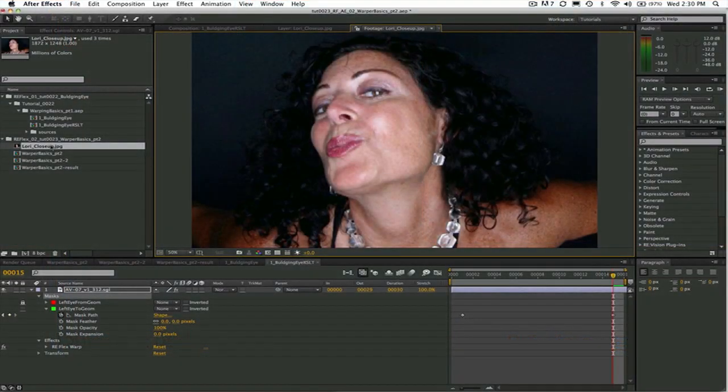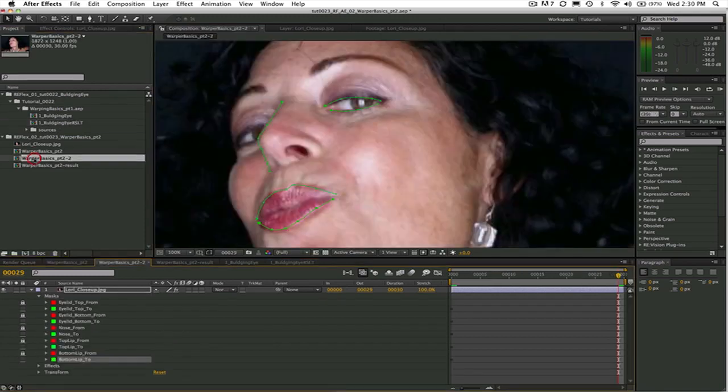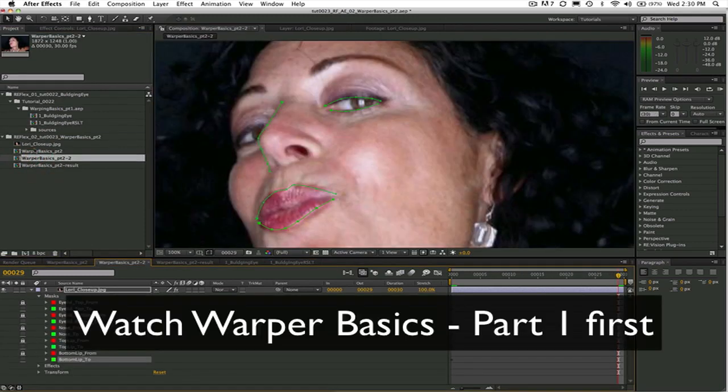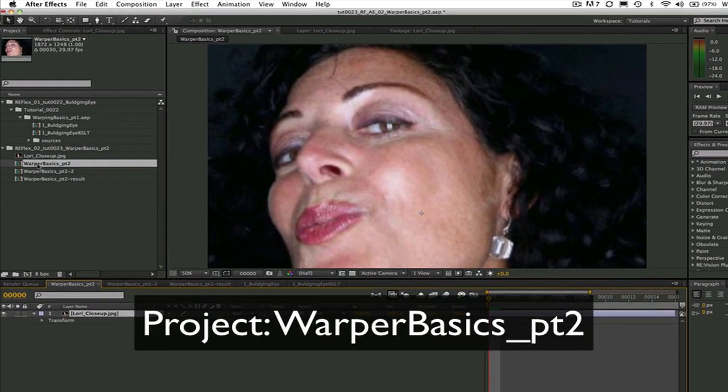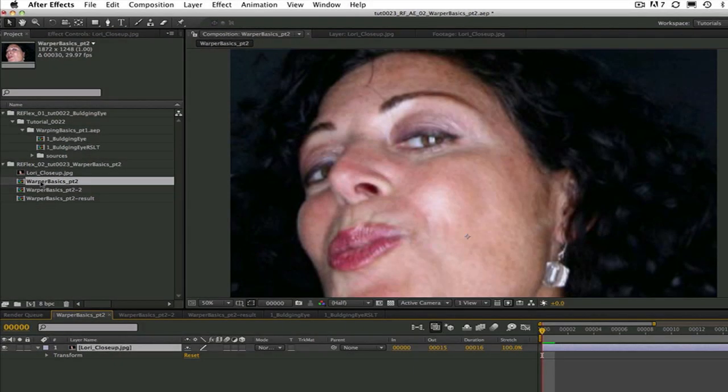In this tutorial, I'm going to go back over the basic concepts that I covered in part 1, where we learned how to use closed splines, except this time we'll learn how to use multiple open splines. If you have not watched Warper Basics Part 1, you may want to do that first. We will go to the project called Warper Basics Part 2. You can work along with me, or you can try this on your own after watching the tutorial.